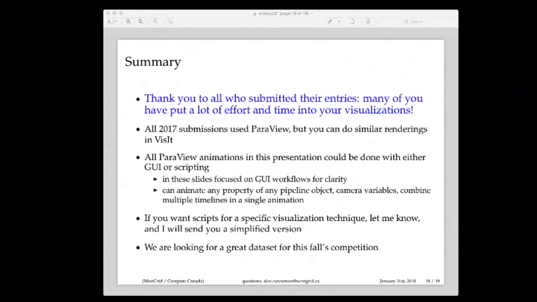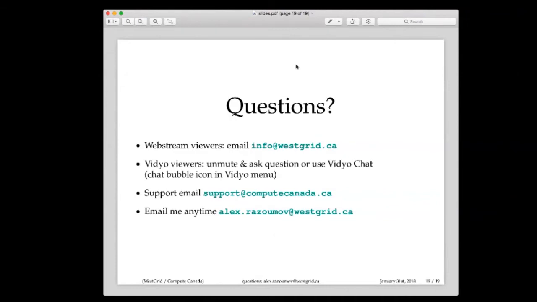And finally, we are looking for a data set for next year's, well, this 2018 fall competition. We have some ideas, but if you want to see some data set, or if you want to have your data set featured in this competition, then let me know, and I'll be very happy to talk to you. So on that note, I will stop and open the floor for questions.